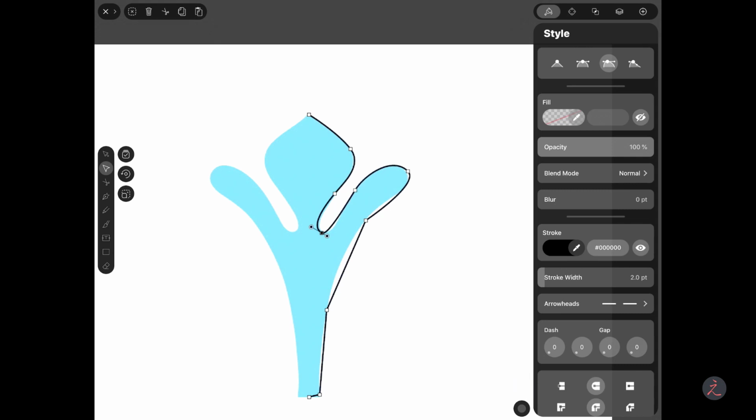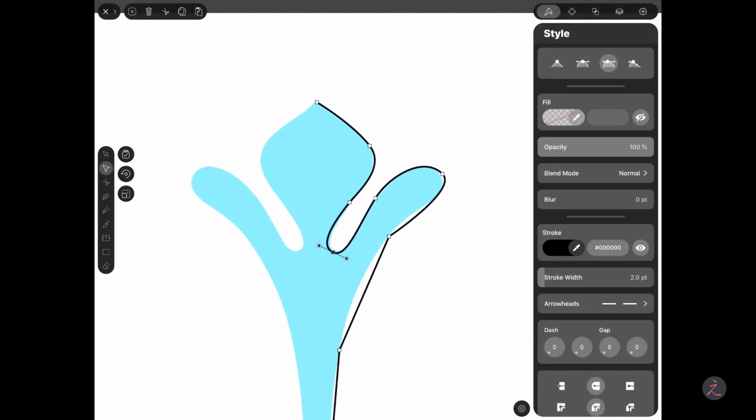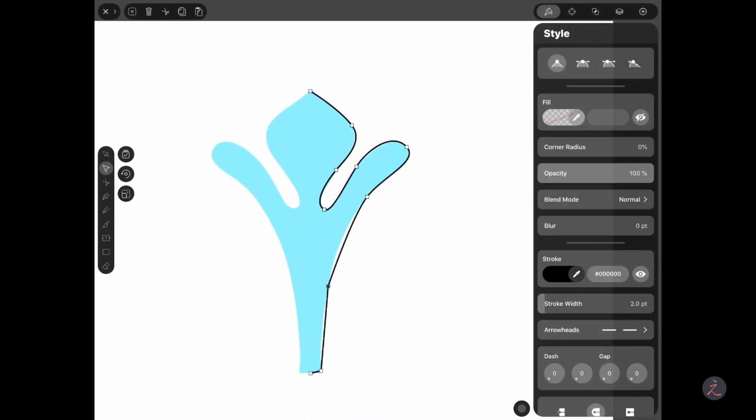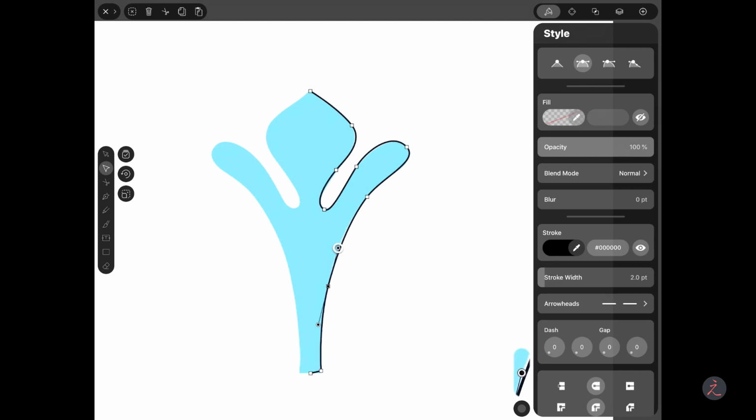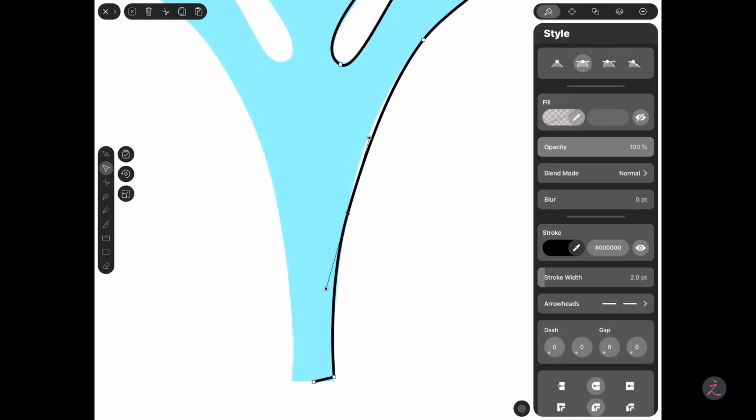And sometimes, if something doesn't work for you, you can switch from one node type to another node type. Okay, so this one perhaps here. This one I can convert to a smooth point. This one also to a smooth point. And this one has to be straight, of course.